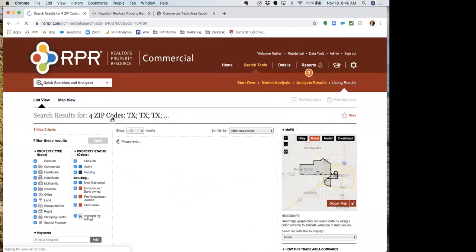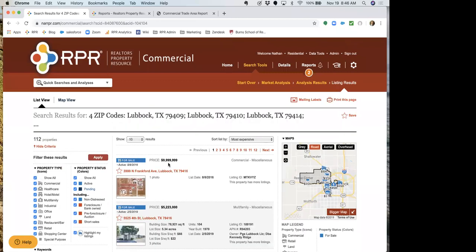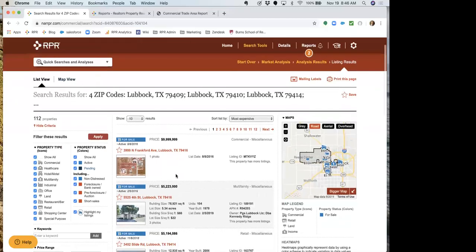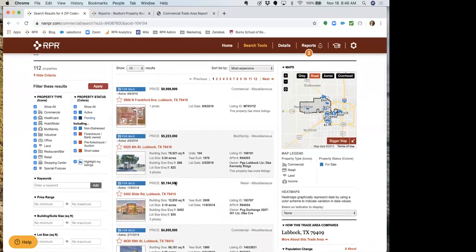And now we're doing those 4 top zip codes. And you can see there's 112 different properties that are available. And so what we can do now is filter this down. A lot of times I will keep that commercial just selected because some listing sites will send us a property and it's either like mixed use or general commercial. So it's kind of the safety net I've found.